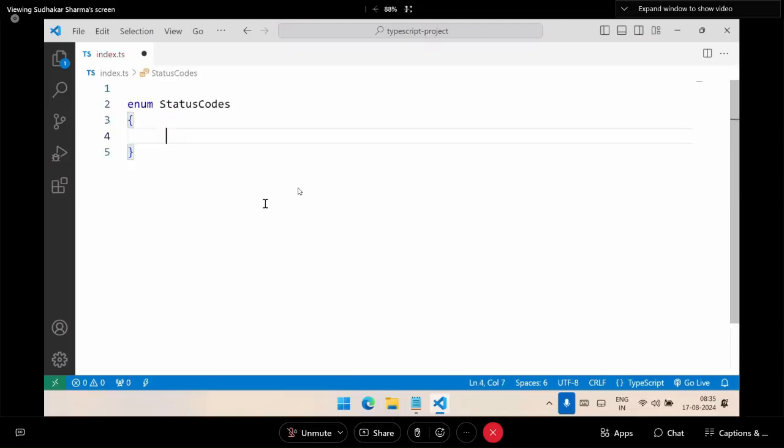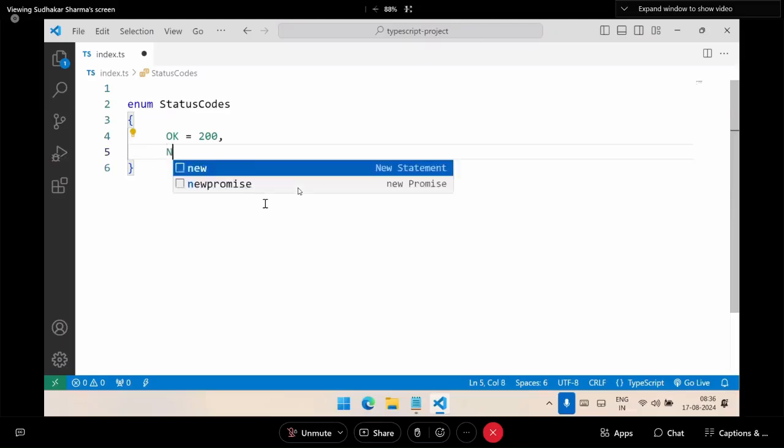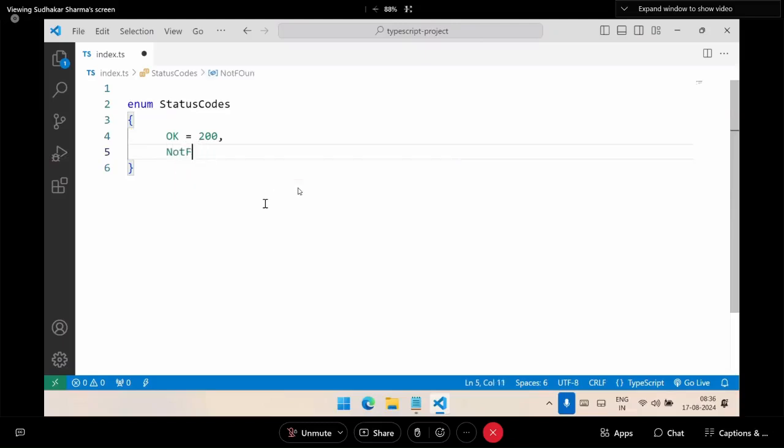So it is a collection of constants. And remember, it will have a key and value. Suppose the key is a string, like "OK", and its value is 200. Now we have another key, "Not found", and its value is 404.